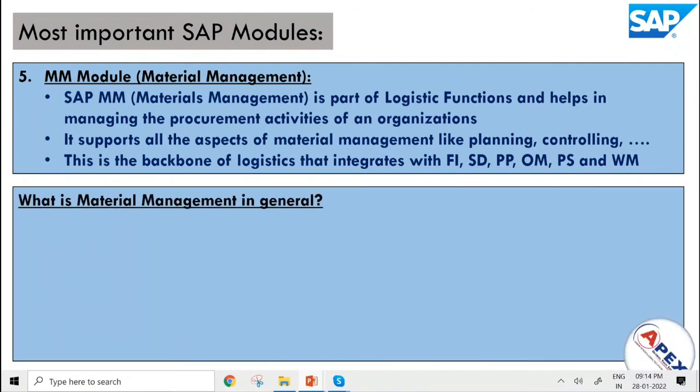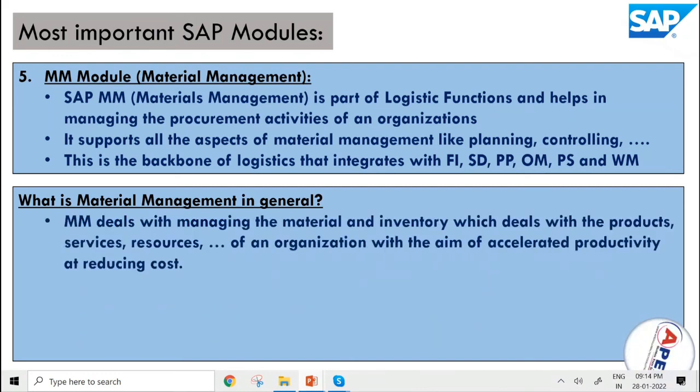Next, in general we should know what material management is. Material management deals with managing the material and inventory. What is inventory? The stock, right? So the MM consultant always deals with managing the material and inventory, which deals with the products, services, and resources. What products do they need to procure? How much do they need to maintain? What services do they need to get? Service procurement also you will get. What resources are there? Everything will be taken care of by MM of an organization.